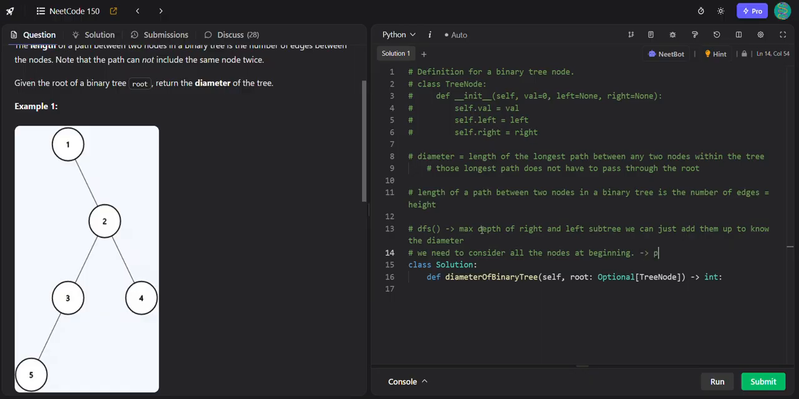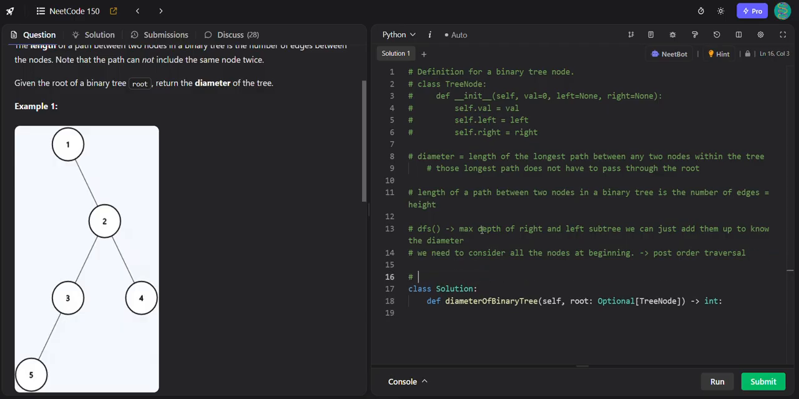In this case, I'm going to use post order traversal, so the basic method is that we update the diameter and also convey the maximum height to the parent node to keep track of the longest diameter.